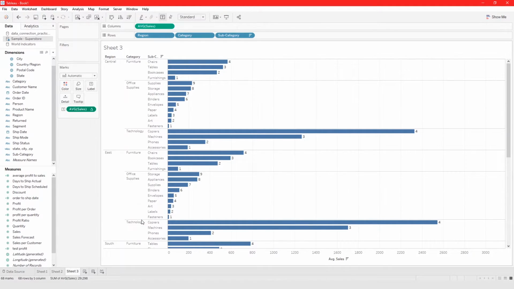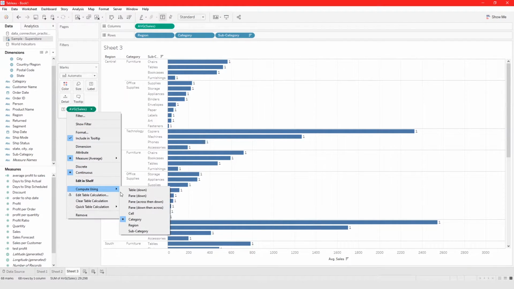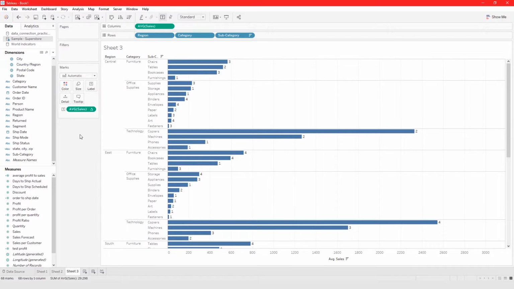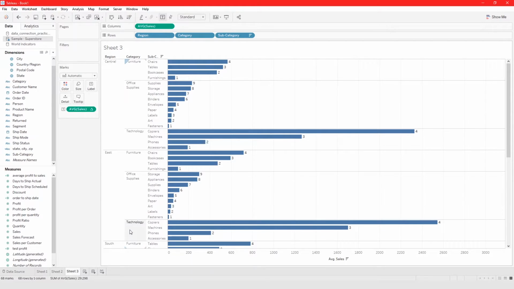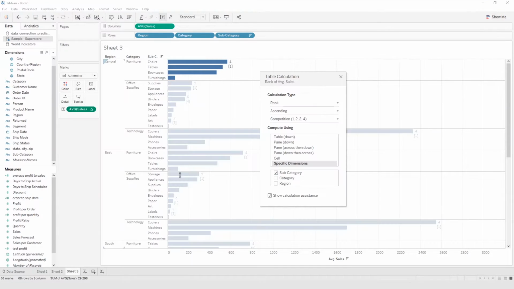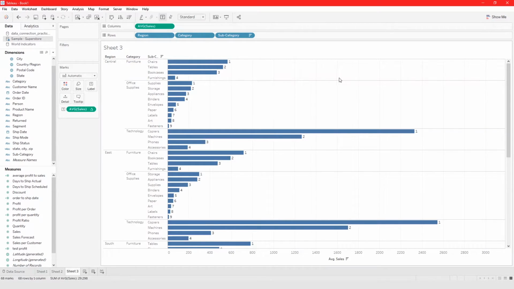We can compute using category, for example, right? We could compute using region. We could compute using the subcategory if you want, which is the default that it has been using. But let's go ahead and change this back to descending, and close this. We can see that in the central region, chairs is number 1 in the furniture category.